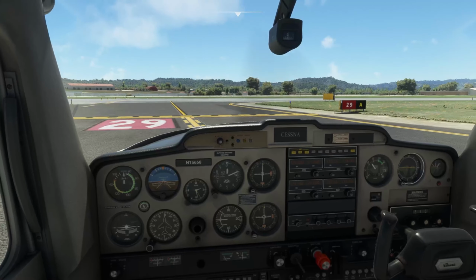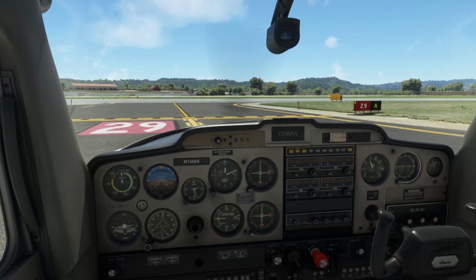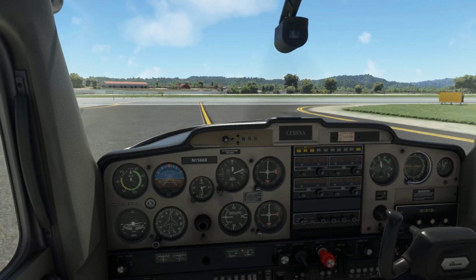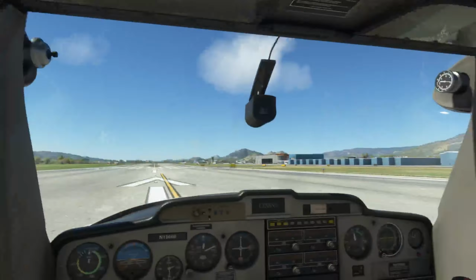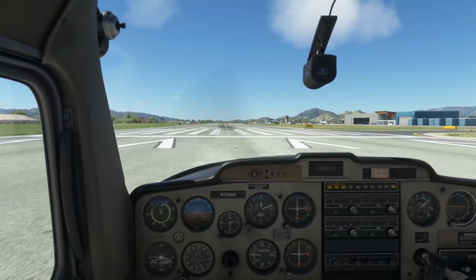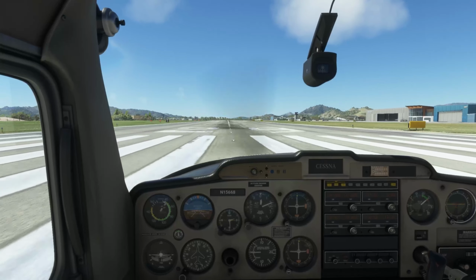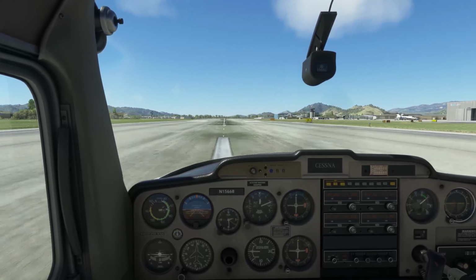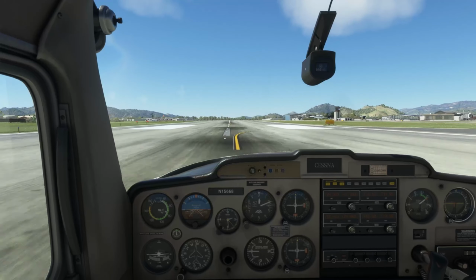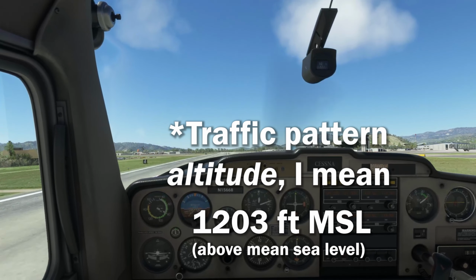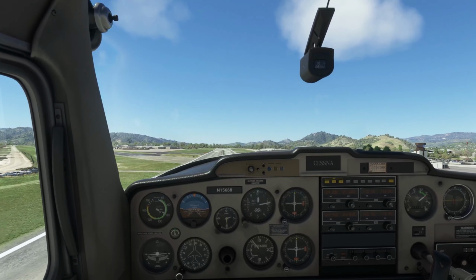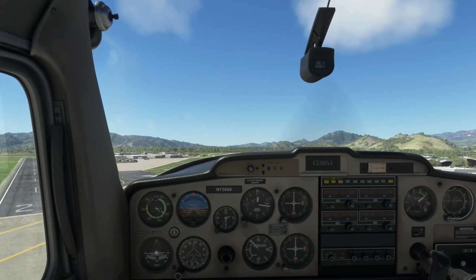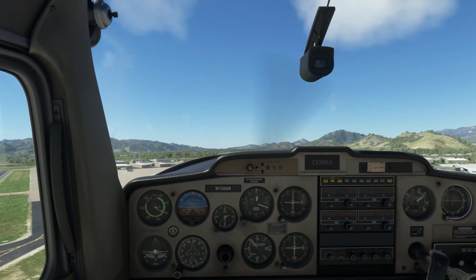Okay, so let's get moving out onto the runway. Traffic pattern for this field is 1203. So we're going to follow runway heading until we're about 300 feet short of that, and then we'll turn on our left crosswind.